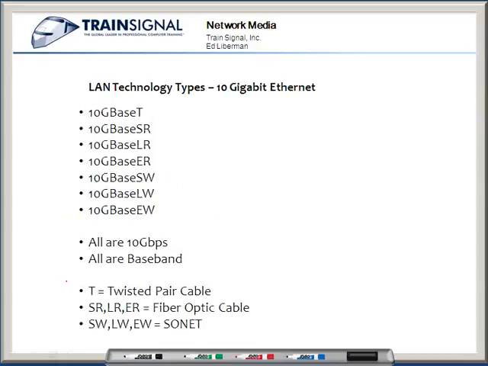Moving on from there, we have 10 Gigabit Ethernet. And you'll see that we have a bunch of them here. 10GBASE-T, 10GBASE-SR, LR, ER, SW, LW, and EW. They're all 10 gigabits per second. They are all baseband. Really, what the determination here is between all these different specifications is the type of cable. The T represents twisted pair cable. The SR, LR, and ER represent fiber optic cable.